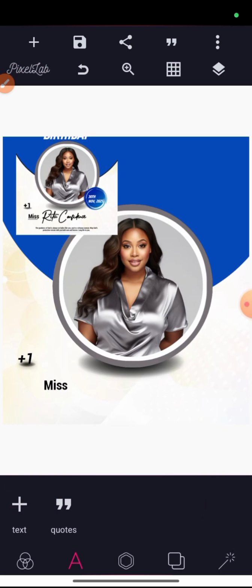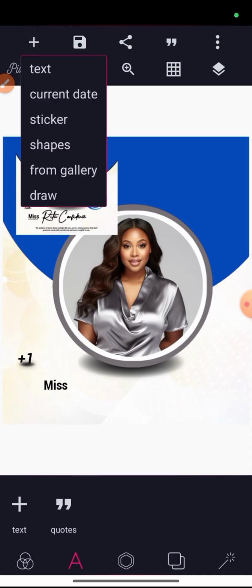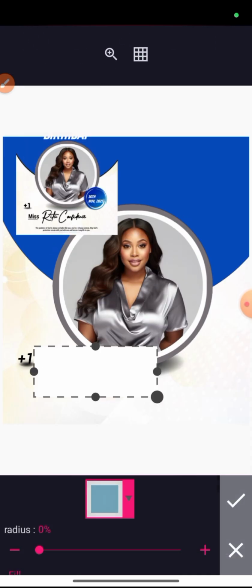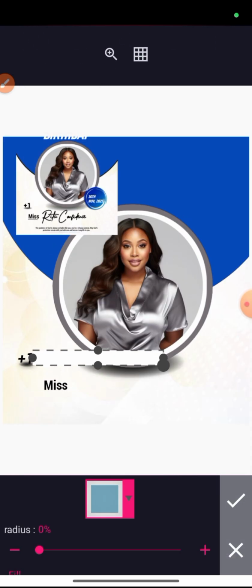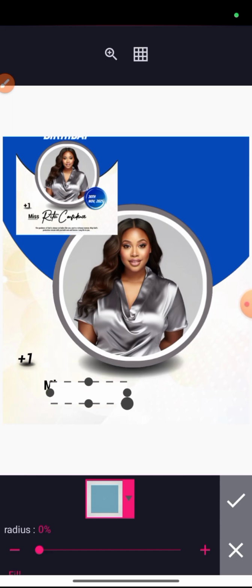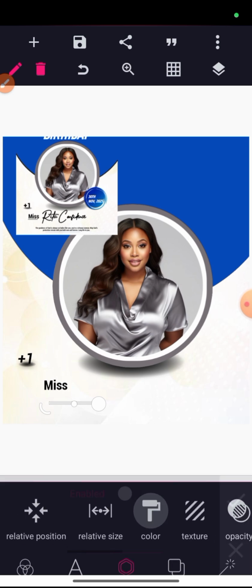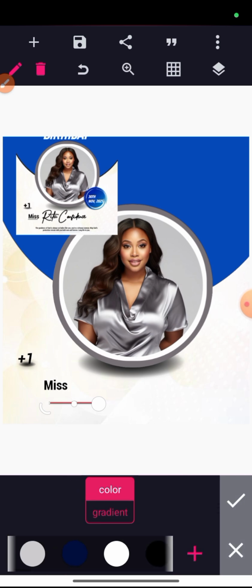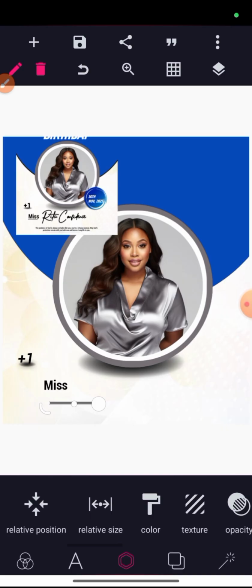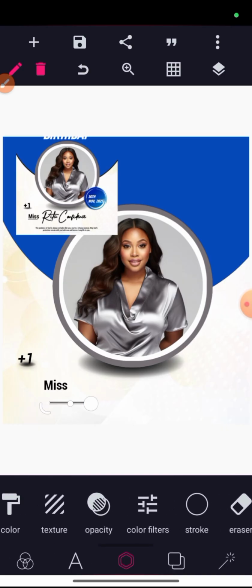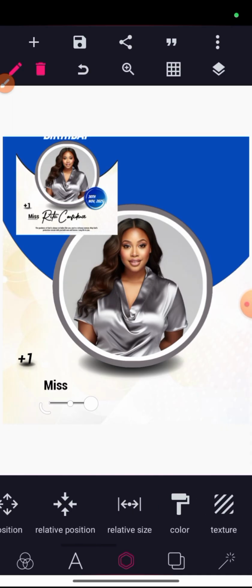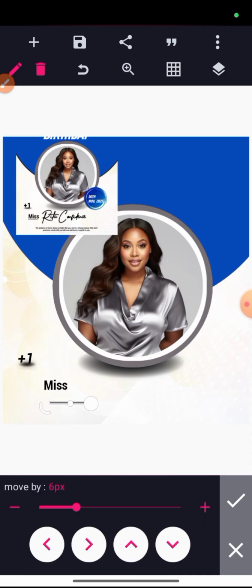Then you can just bring in something here. Change it to black. Change the color to black. So after changing it to black, you can still use your position to position it very well. So that should be okay.